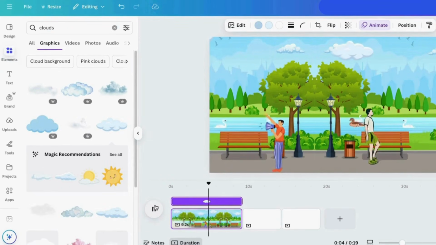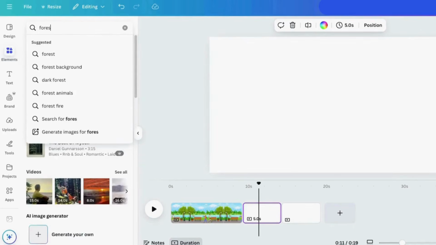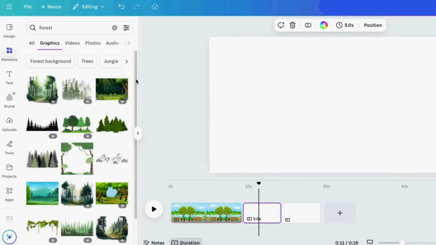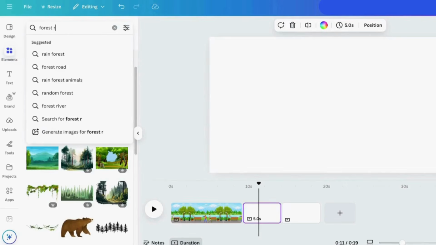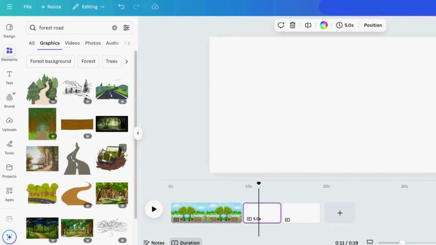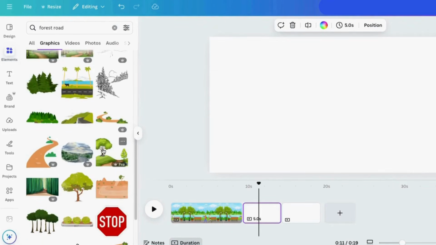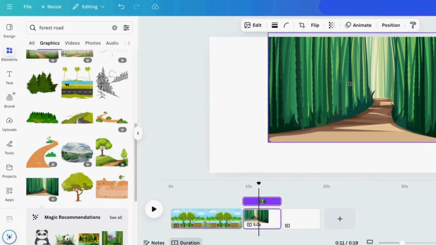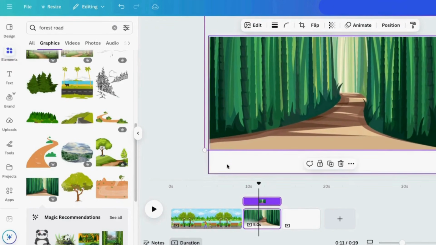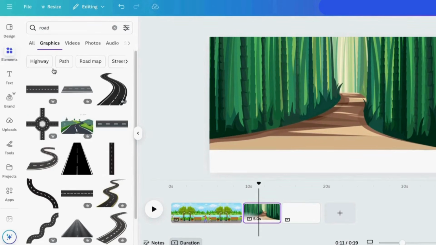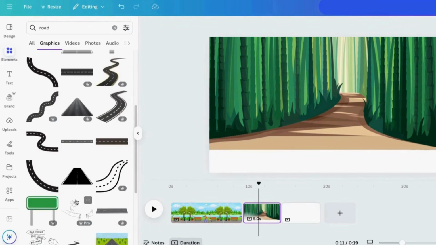Now let's make another. So go back up here in Elements and look for Forest. Go to Graphics, and let's see. How about a road? What about this one? I'll put it right there, and then I'll put it up here just like that. I need something at the bottom. I'll look for a road. I'll put it right there.